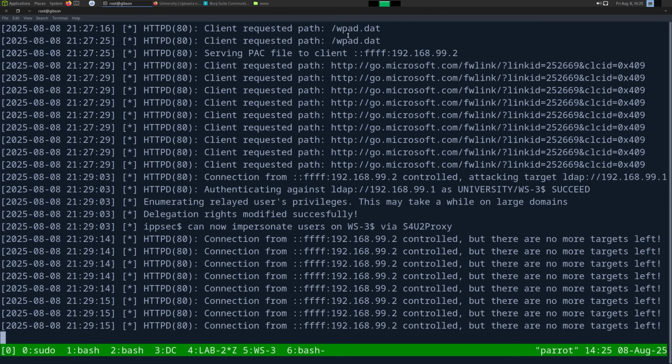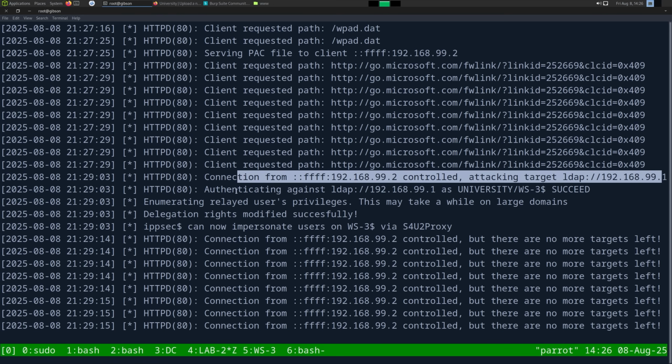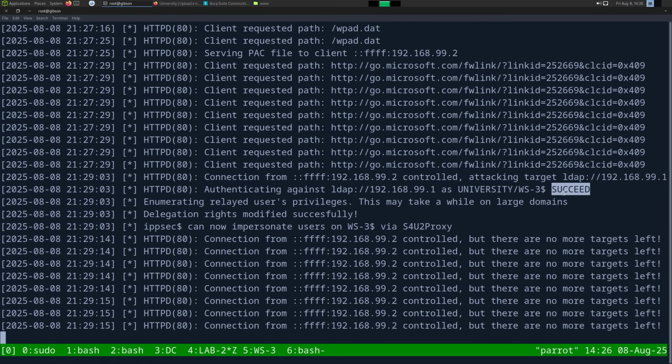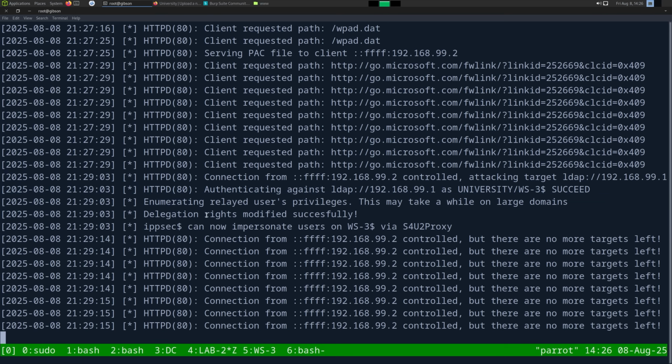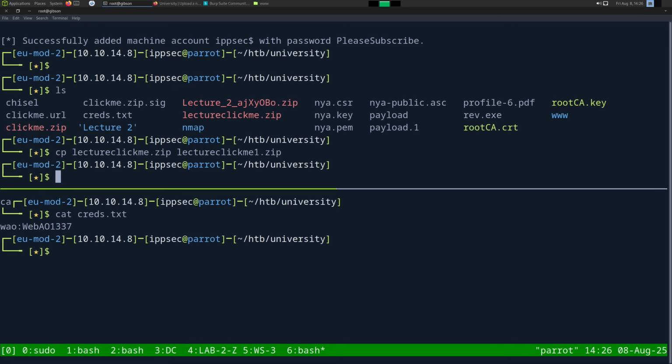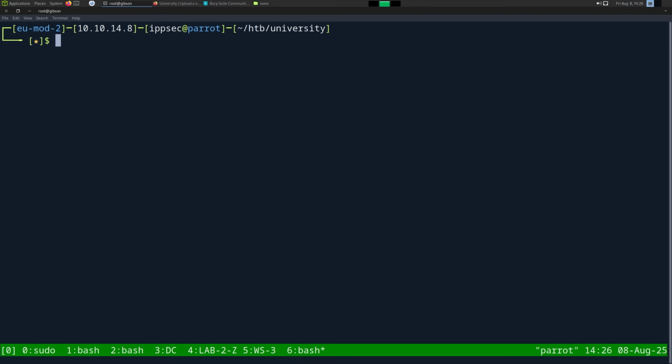We did see requesting path. Here we go. Connection target, we forwarded, we authenticate as WS3. Then we enumerate our privileges, and then we do delegation rights. And now it says IPsec can impersonate WS3. So what that enables us to do now is create our own tickets. So let's just do it from here.